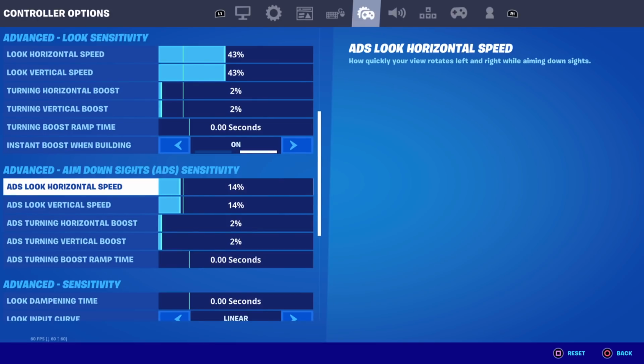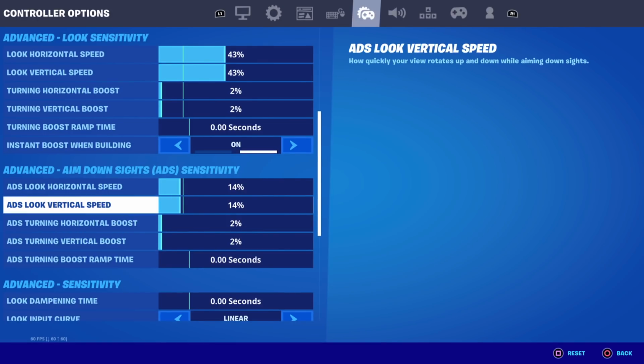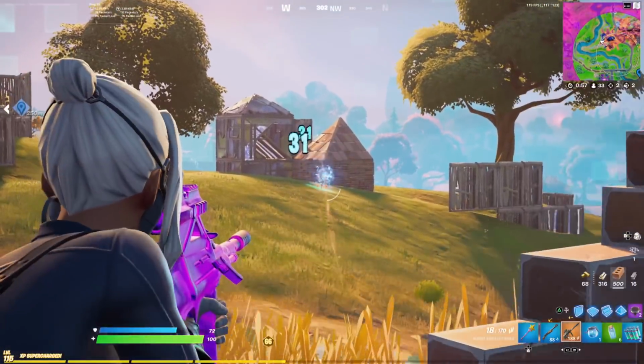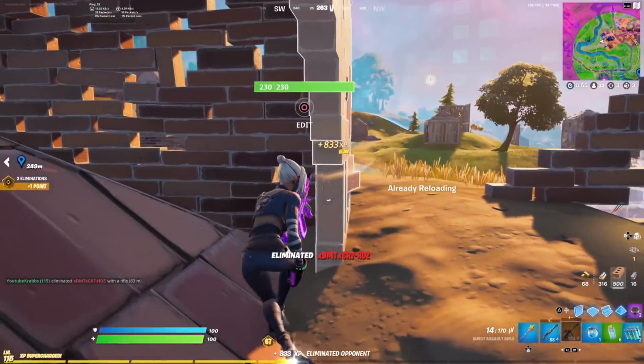Alright, going on to my ADS here, 14 14 with 2% boost. I know it's kind of weird to have boost on an ADS, but I personally love having it on because whenever people are gliding faster than what my sensitivity can handle, that 2% boost feels like it kicks in and it helps with my tracking a lot. As you can see right here, I'm able to track up and down really easily with this sense.